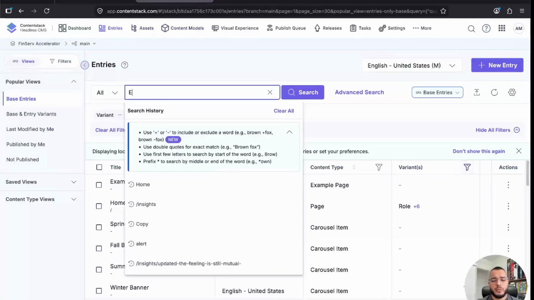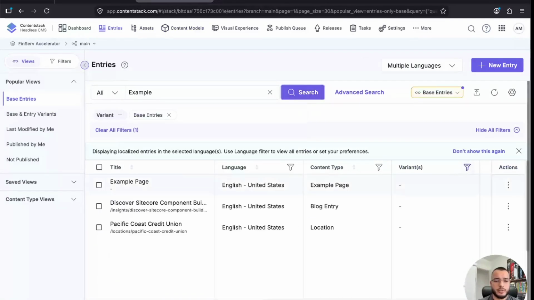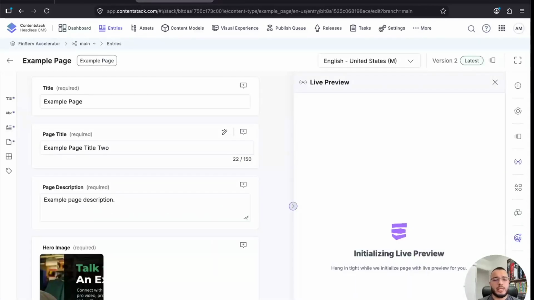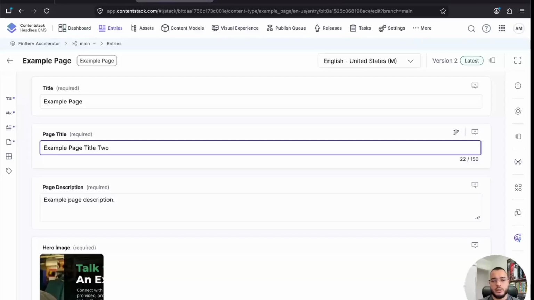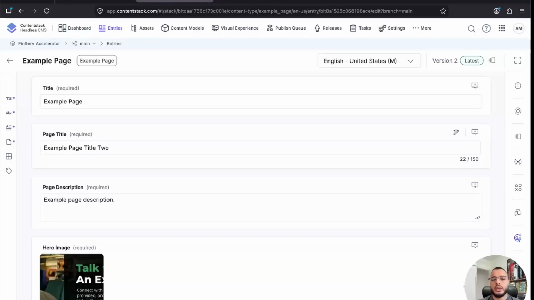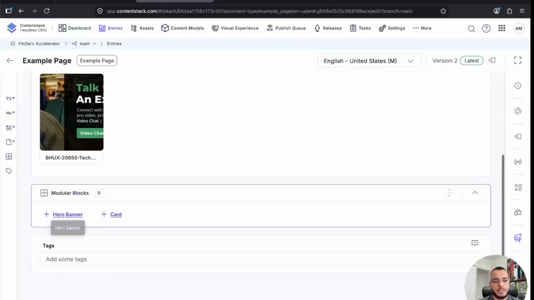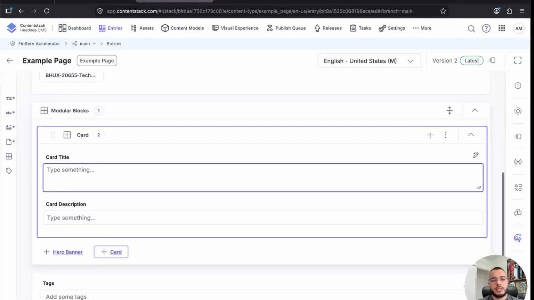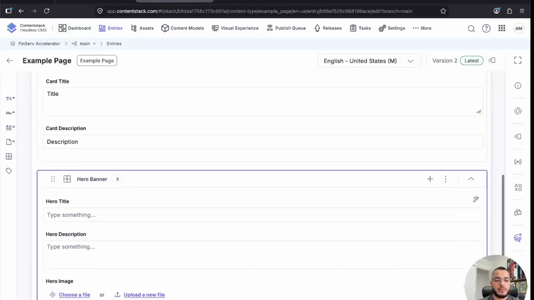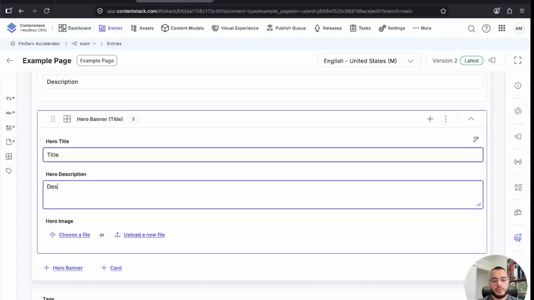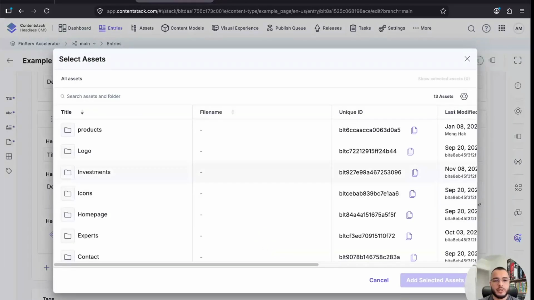We called it before example. Search for it. Example page. Remember when I say that it was really easy to update an entry and update a content model from that entry. Even I did update the content model from that entry. Everything stays here. But now we have our modular blocks. So I can add here the card title, description. I can add a hero title, a hero description. I can pick an image.